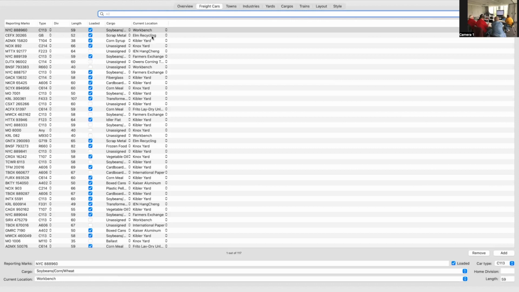What's really nice is I can, a week before the operating session, create 2 reports. I'll create a car location worksheet and I'll pass this around. So this basically shows you every industry, and it shows you what cars should be where. So it's really easy to go through and make sure the cars are where they belong. If they aren't, I know I need to find them.